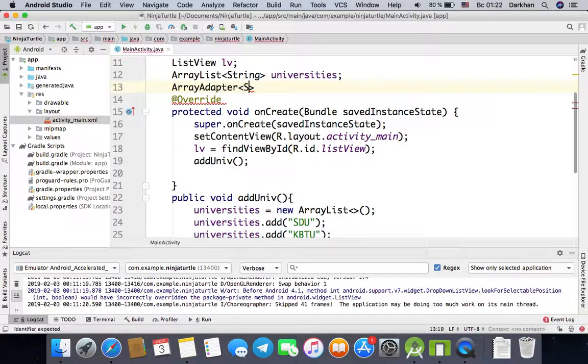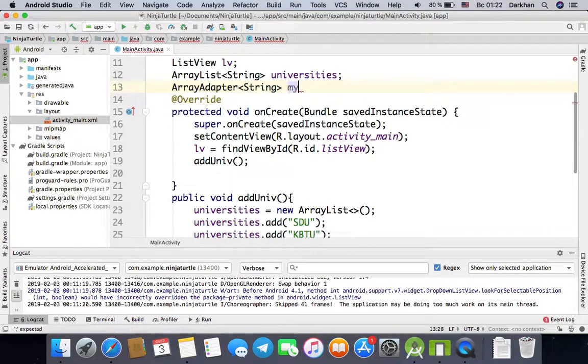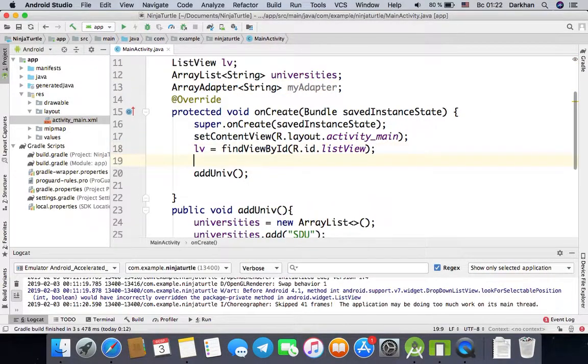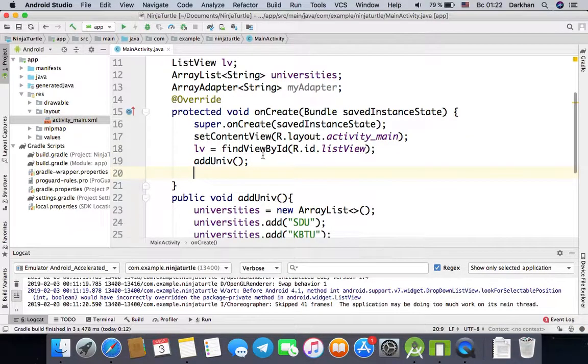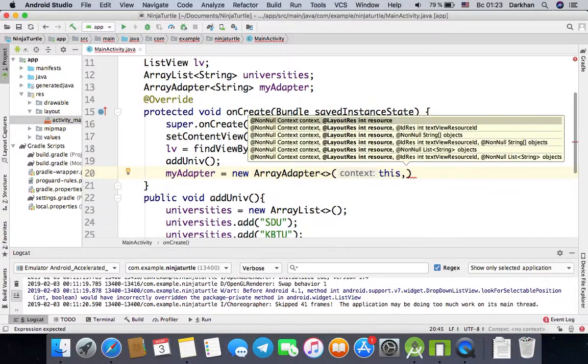This will be done by creating an ArrayAdapter of String, since we are obviously working with strings. Let's call the adapter myAdapter, and let's initialize it right away. So myAdapter will be equal to new ArrayAdapter, and here's the interesting part.